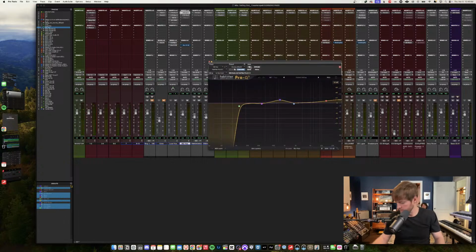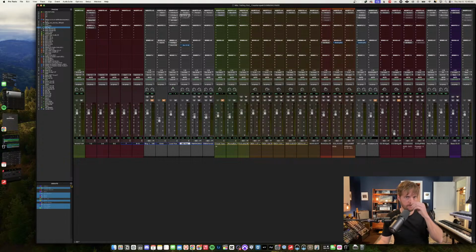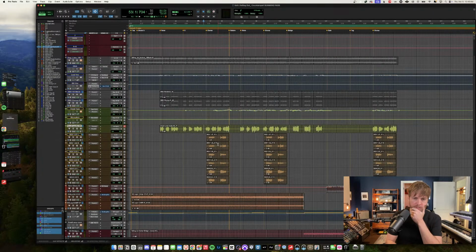Again, insanely simple stuff here. A little bit of EQ, and then compression on pretty much everything across the board outside of tape slap, which I believe is automated. So it's probably coming in and out depending on the section. Pitch shift.